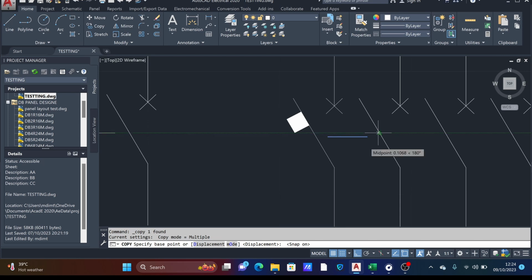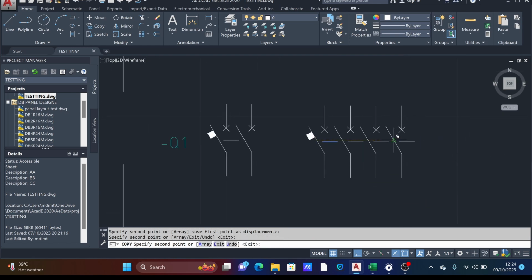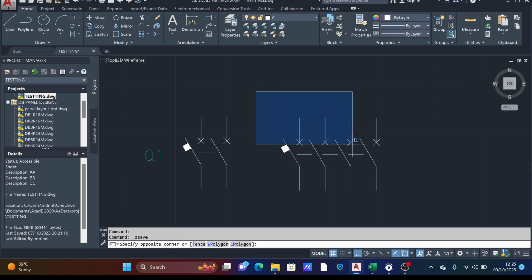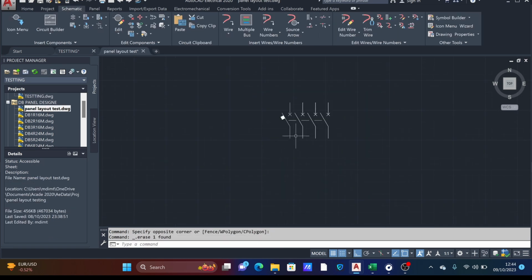Just select where you will select. Wait a minute. Select here, to here, to here. We will find the exact length. This is called a four pole breaker. Just save it. Our symbol is fully ready. Now you will go to add it in the IEC symbol.